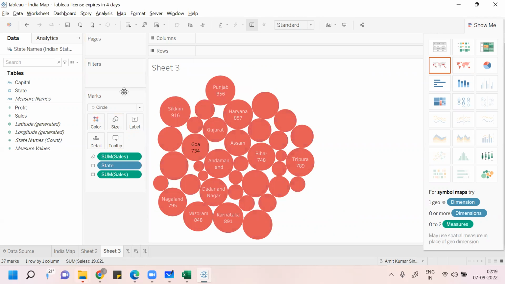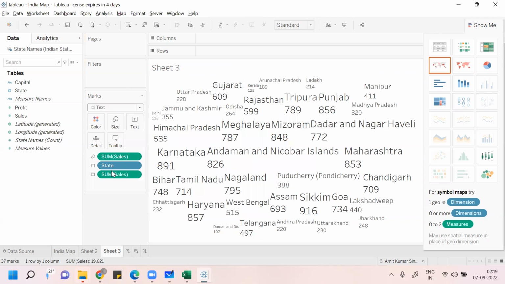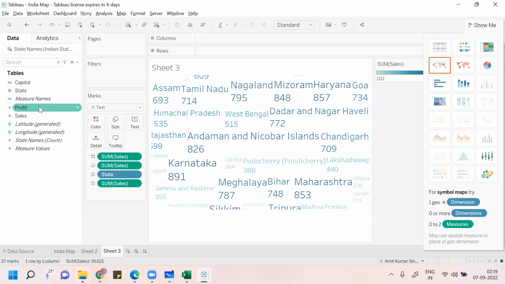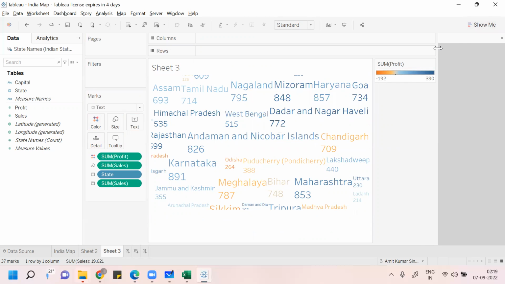The same thing that you saw in the packed bubble chart, you can see in this sheet form, in text box format. Now put the sales under Color, put the profit under Color. So you can see this. This will show the diagram where you can see those states which have less profit. Probably that will be visible in orange or light yellow color.